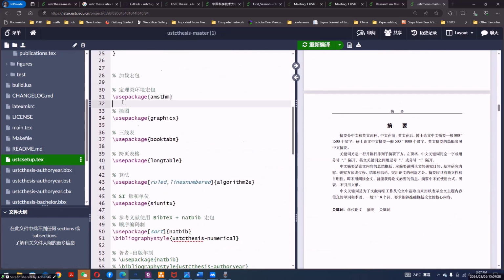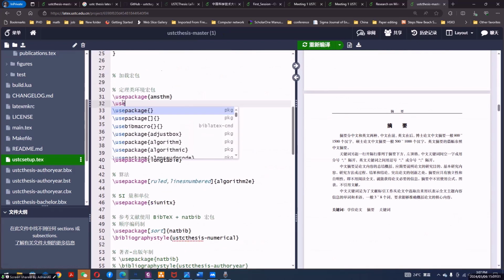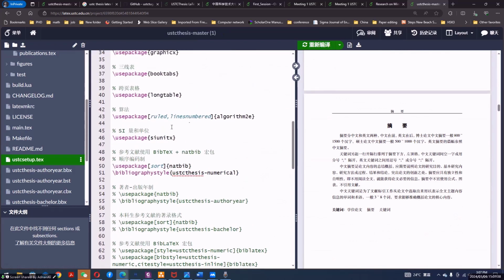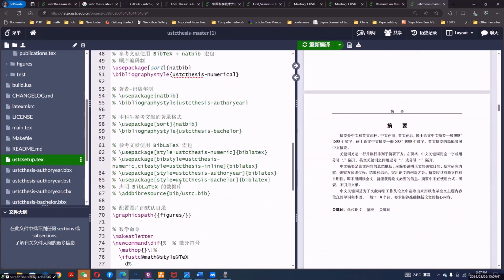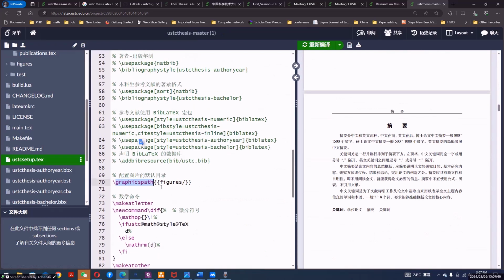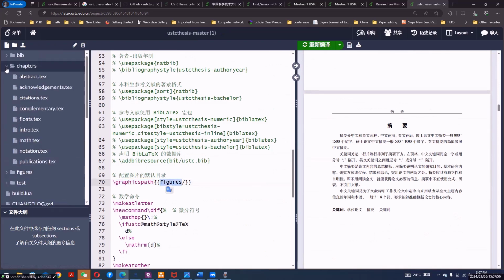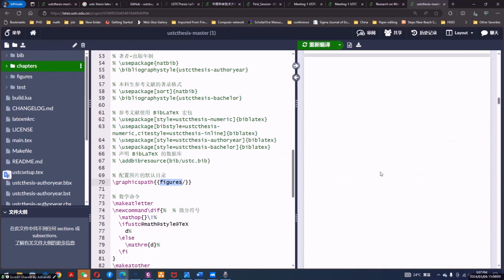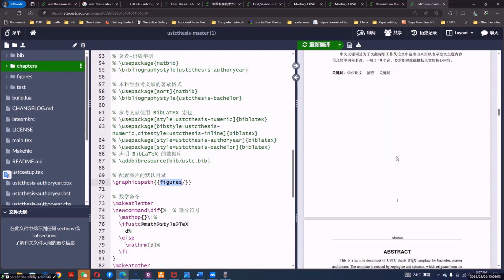Another thing special here is that if you want to add packages, then you can add packages here. So for example, let's say we want to add the URL package. So only this file can have the packages. You cannot change packages in the other files. This is our graphics path. I hope in the previous session we mentioned that if you want to set your graphics path, then you can set it. So here you are going to set your graphics path, and this is in the figures. So we have seen our title page. We have also seen how to change it into English.